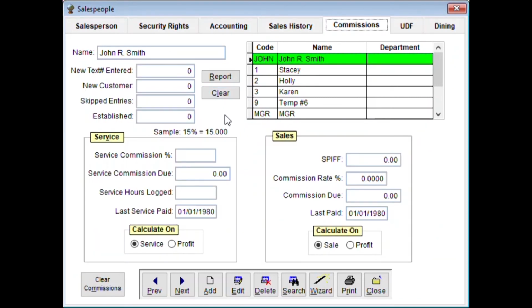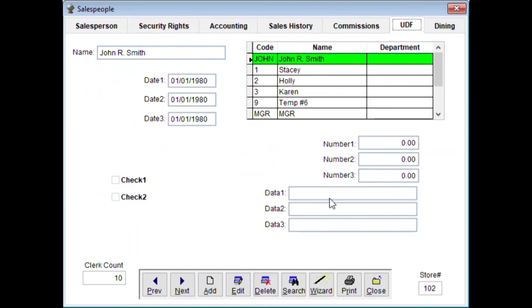And we went over commissions a little bit. You can set up a percentage, and on the inventory item, you can say whether it's a commissionable item or not when it's sold. Spiffs, you should know what spiffs are. You can give them a rate on that. UDFs, again, you can change these titles to what you want.